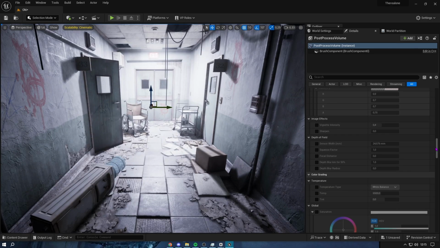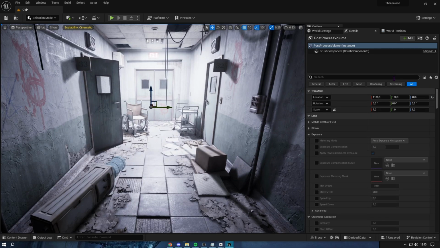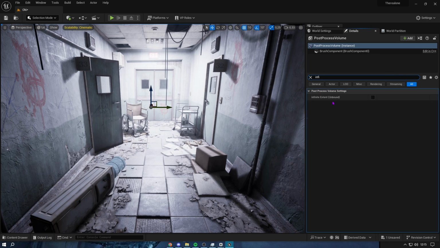So the first thing we're going to do is go to the search and type in infinite extent unbound. Basically it means everything we change now with this post-process volume is going to affect the whole map.